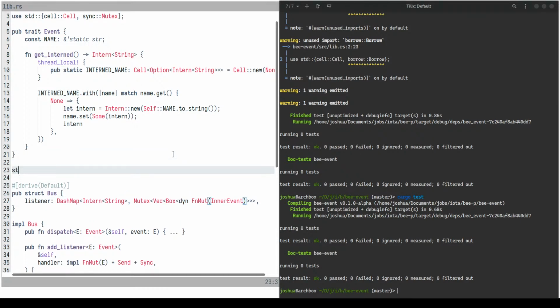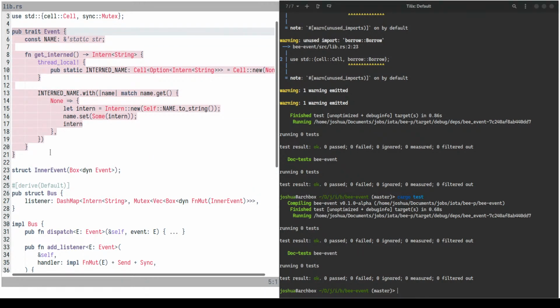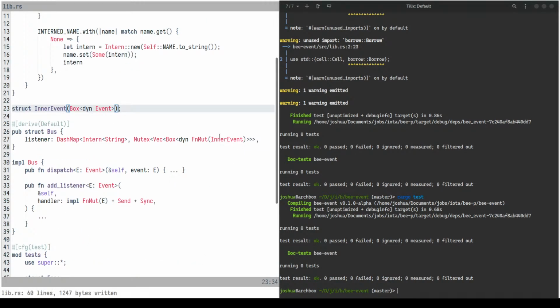So an inner event is going to be a thin wrapper around a boxed event. In this case, event is a trait object, which means it's doing dynamic dispatch to an implementer of this trait. So it's going to take an inner event, then it's going to do something with it.